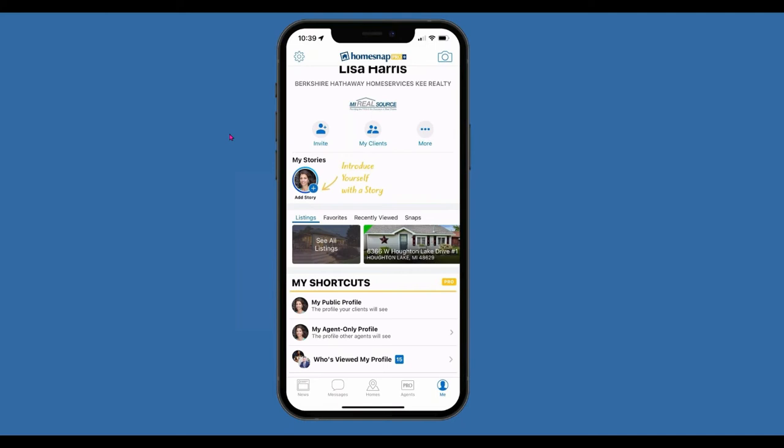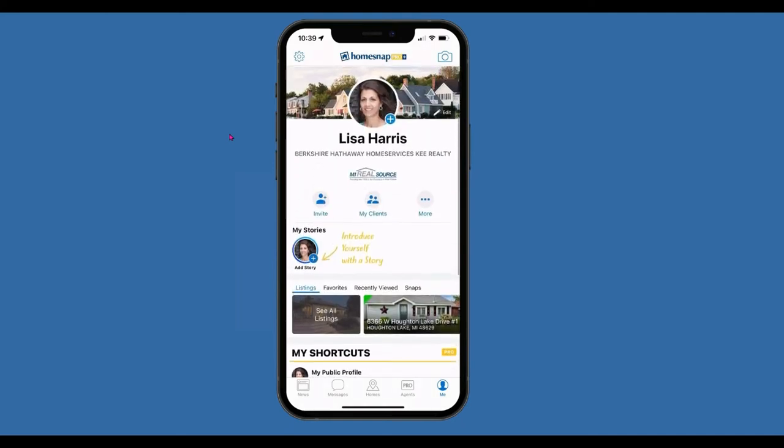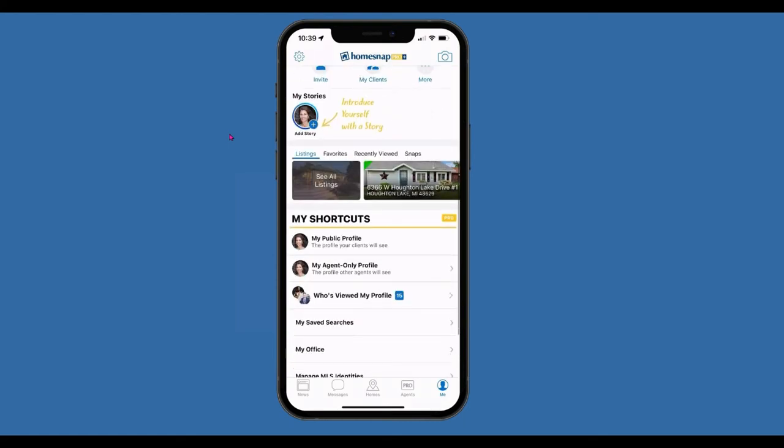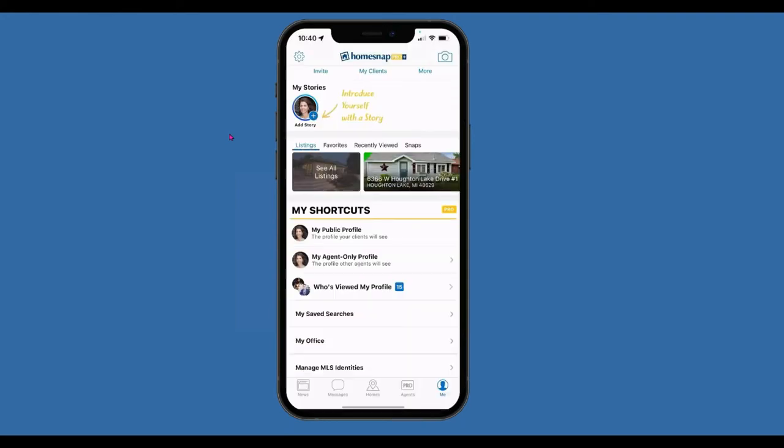So we have gone through everything in our options here. Let me see if we went through our clients. Oh, let's go down a little bit really quick. My Story. I know a lot of agents are doing the My Stories. They do the videos and so forth. This allows you to do a Homesnap story in here. Okay, I'm not going to do them right now.